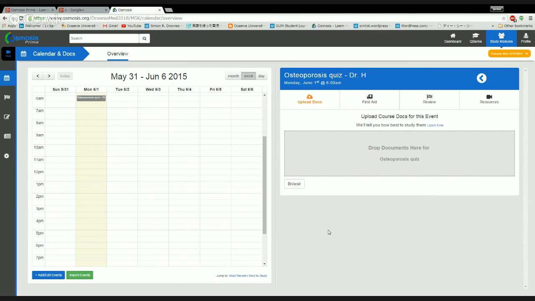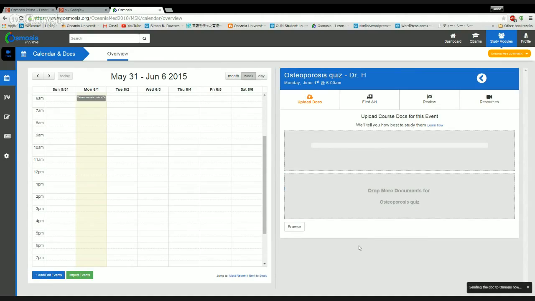But I think you can see it works really well, because once you upload the documents, the program will read the contents of the documents and then quiz you, prepare you based on that content. Well, let me just show you how it works. So it's an osteoporosis quiz. So let's upload first the PowerPoint.